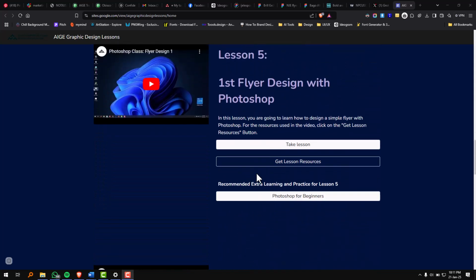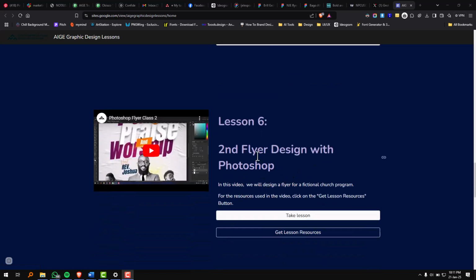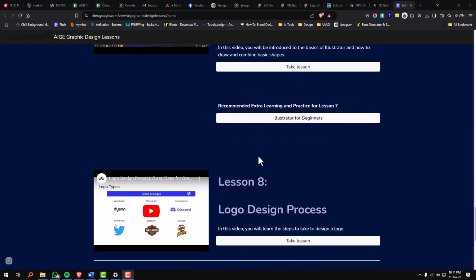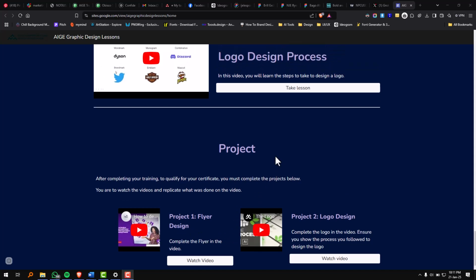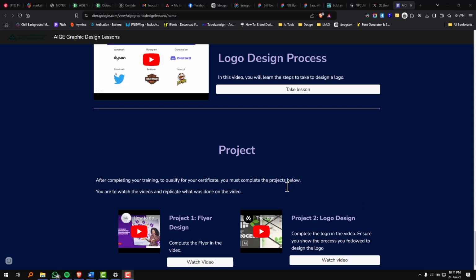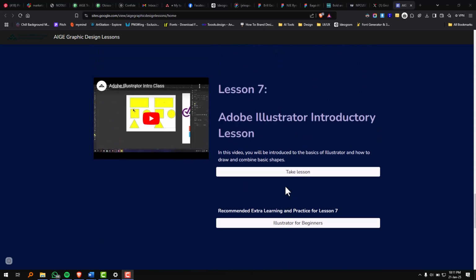Some of these lessons have extra buttons under them, like get lesson resources and extra learning content. So make sure you cover all of them. And then finally, you have your 2 projects to complete. Remember, your training ends when you complete all 8 lessons and 2 projects, and then you'll be qualified for your certificate.